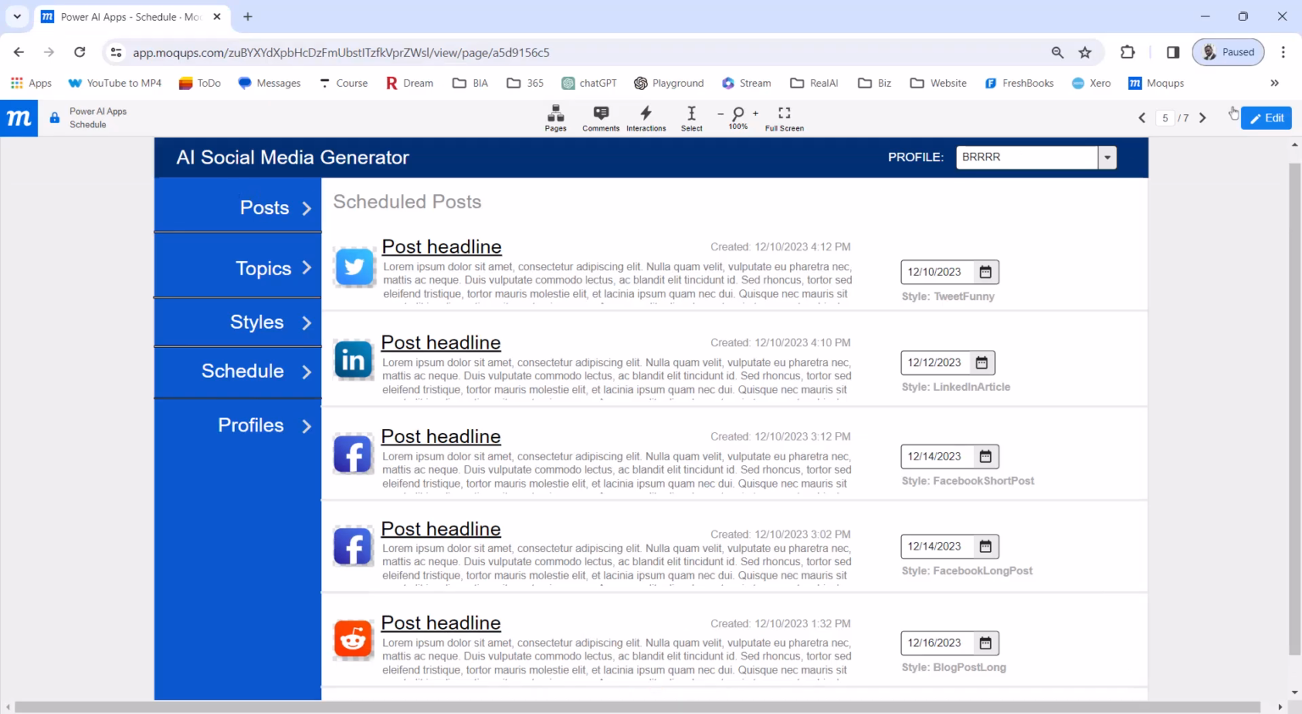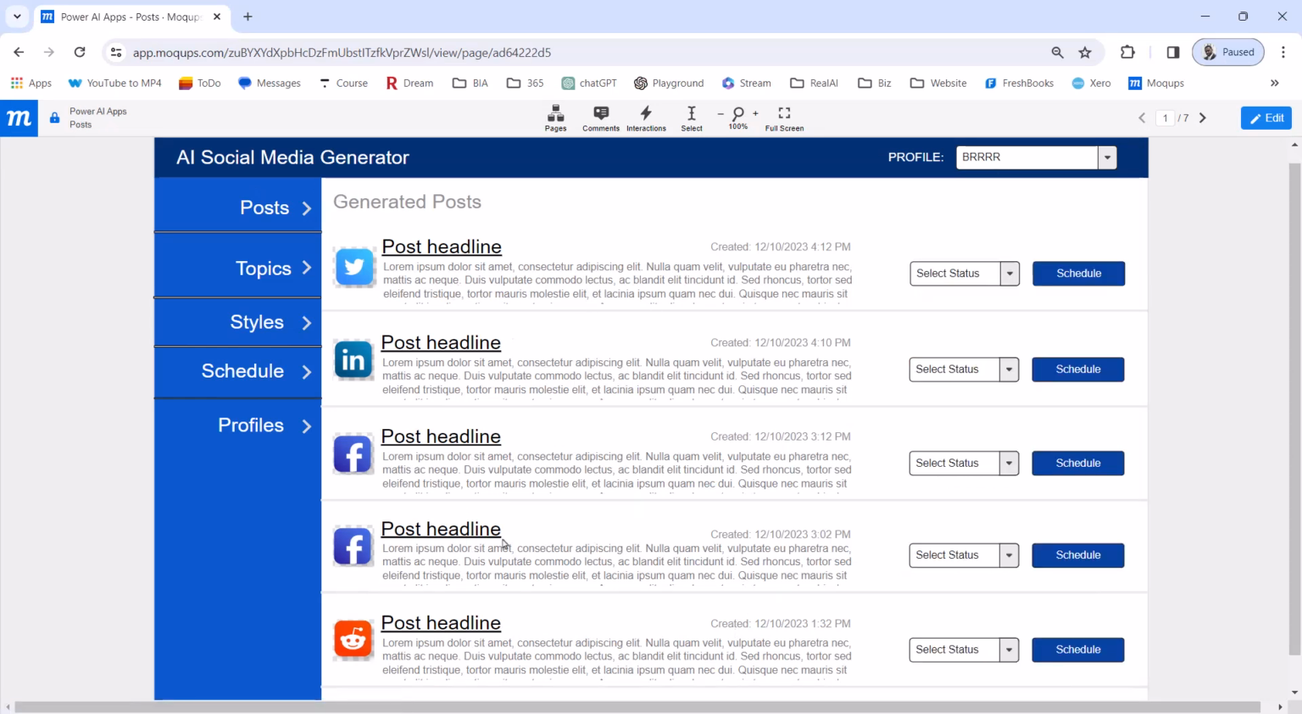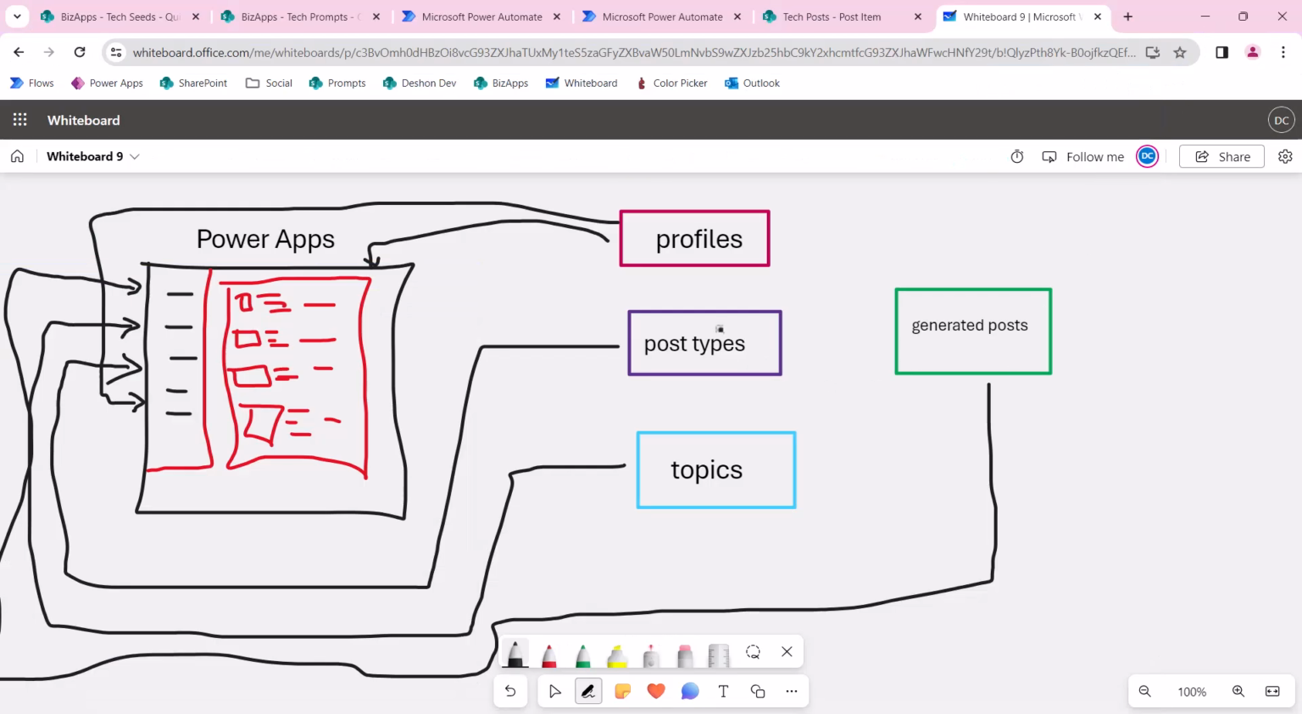So if we toggle back to our app and get to the generated post, this will come straight off of the generated post SharePoint list. Then this would be our topics from that topic list, the style from the style list, and then the schedule. I think the schedule and the generated post would be the same list, because this is just going to be the view that shows this same view, but with additional information where the emphasis will be on the schedule itself. We probably would get fancy and show this in a calendar format, but we'll see where the class leads us. And then ultimately this would be the profile. So that's how our SharePoint lists will map.